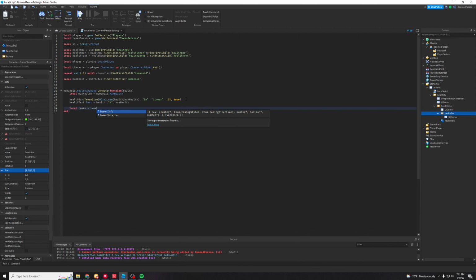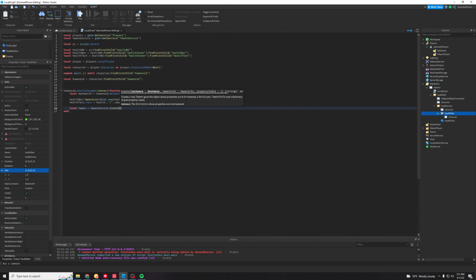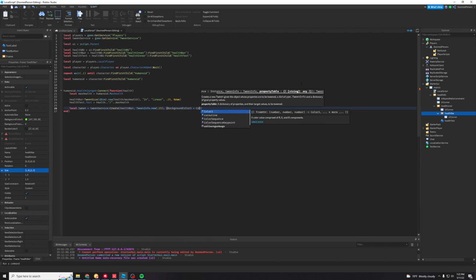Local tween equals TweenService:Create. The first thing we pass in is an instance, which is going to be the instance we're changing, which is our health bar. Next, we need tween info. We do that by TweenInfo.new. And the only thing I want to pass in here is our 0.25 second timer, or 1/4 of a second, to be in line with our initial tween. And then property table, let's make a table. We want to change the BackgroundColor3, which is this thing right here. That's going to equal Color3.fromHSV.